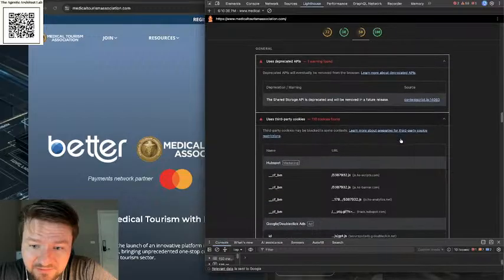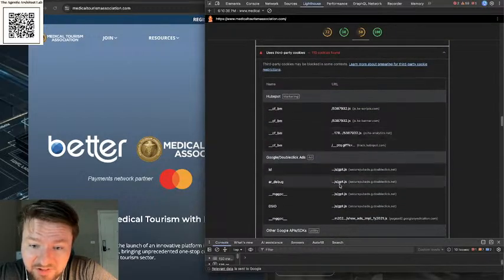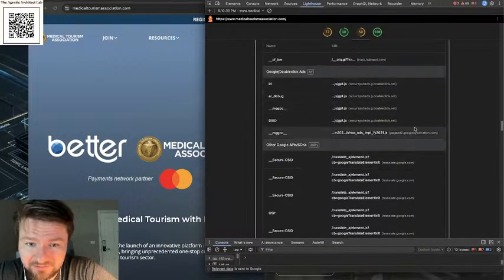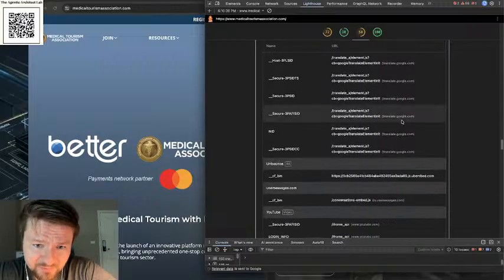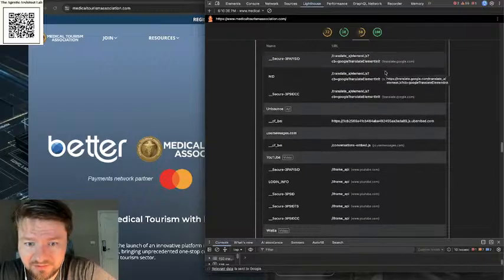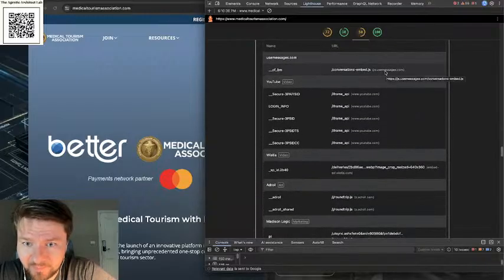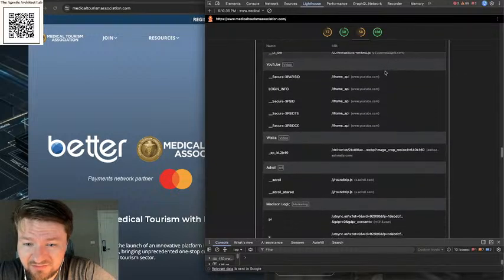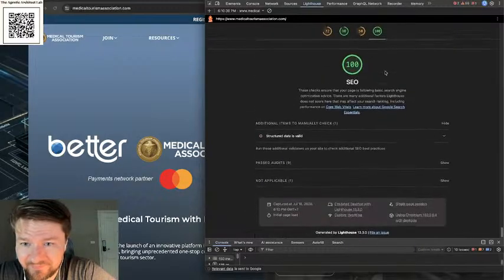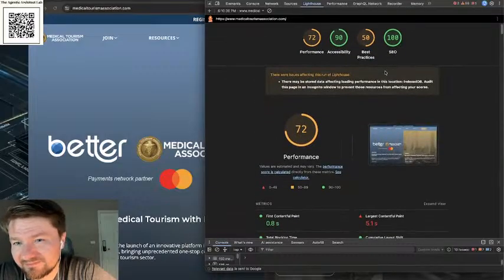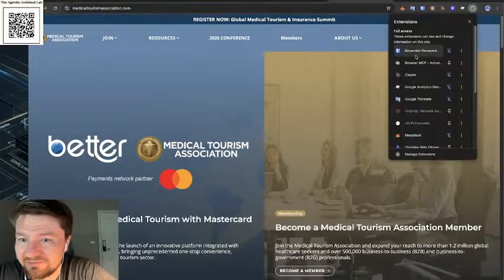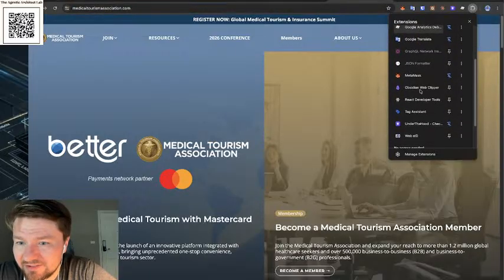Third-party cookies. Many scripts, GPT.js. So ads, Google Ads, they probably have some plugin that installs a lot of things on their website. iframe. Anyway, I'm not sure if this is something that I would take.